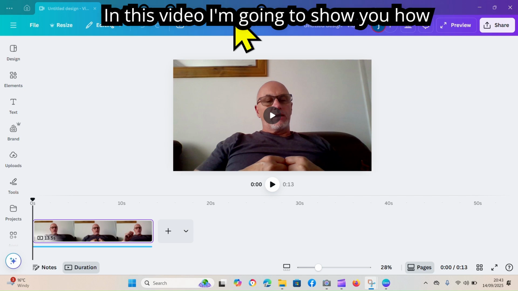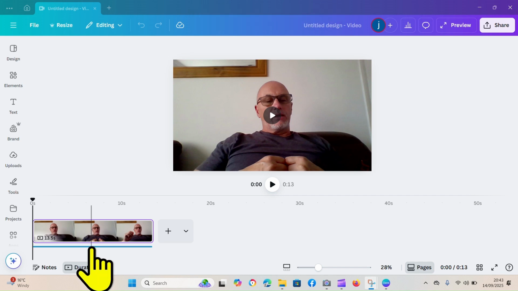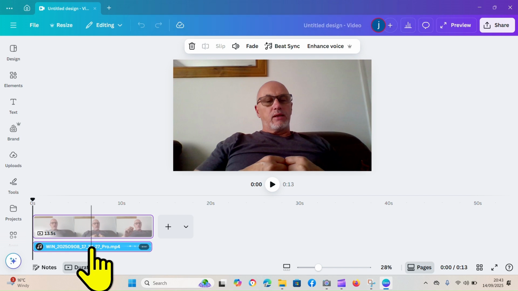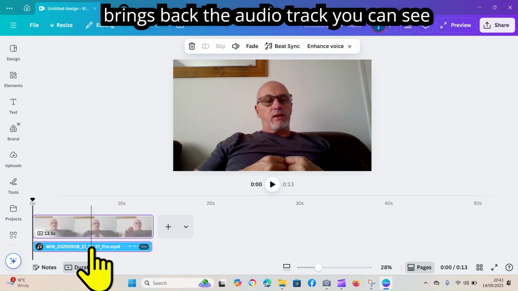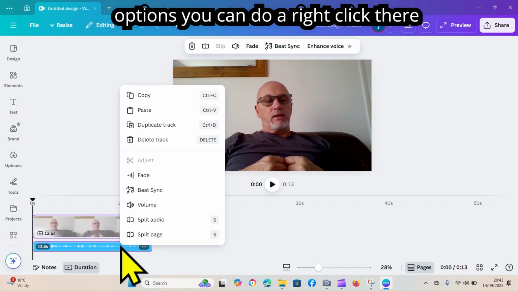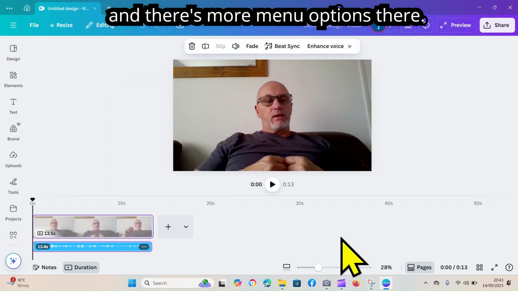In this video, I'm going to show you how you can get the audio back. Down here you can see the track there, so if you tap on it, it brings back the audio track. You can see the options up here. If you need more options, you can do a right click there and there's more menu options there.